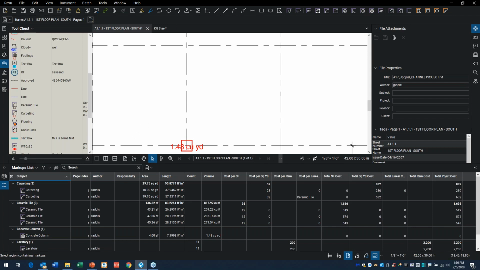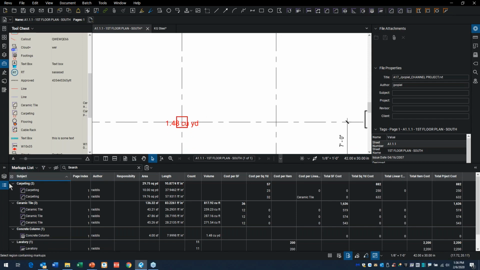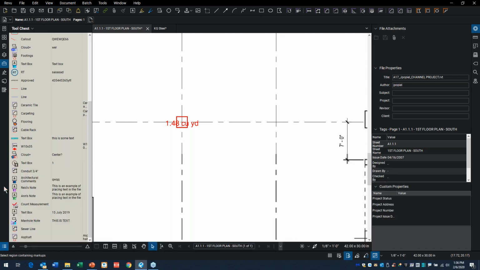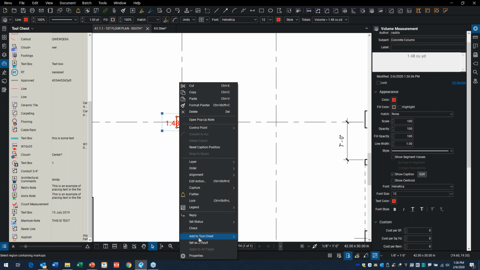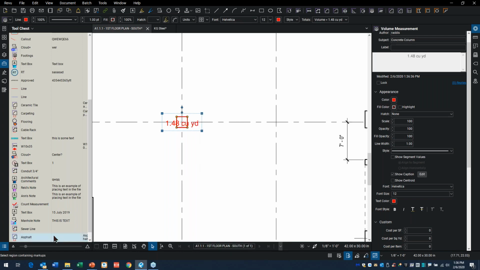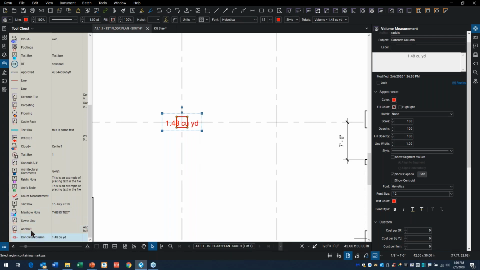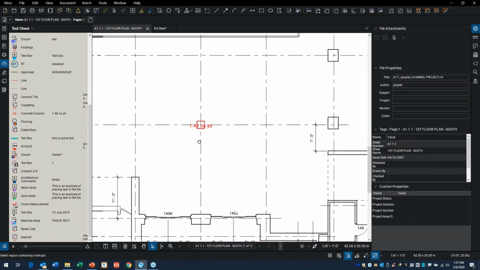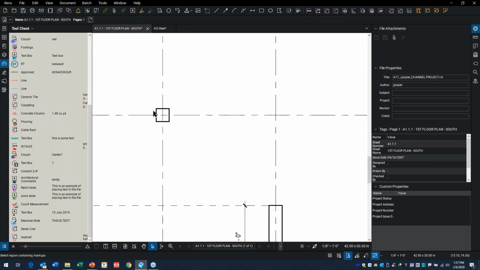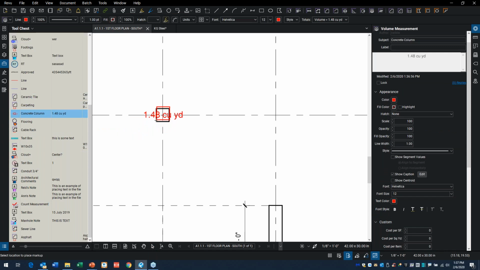So I might have more of those that are exactly the same size. What I would do is come over here, pick that, right click, and add that to my tool set. So now it's down here at the bottom. I'll drag that up a bit to here. So now I have that concrete column, and lo and behold, there's another one right there. The way it's created at the moment, if I click on that, it comes in exactly the same shape as it was originally.